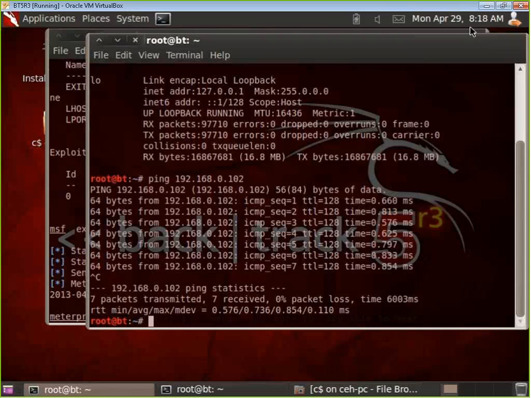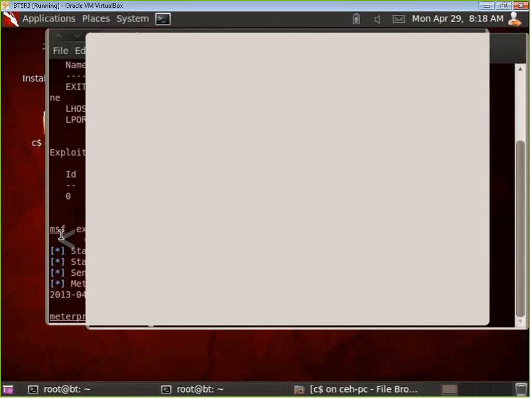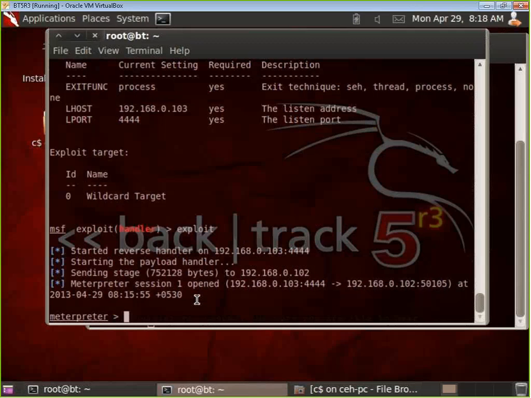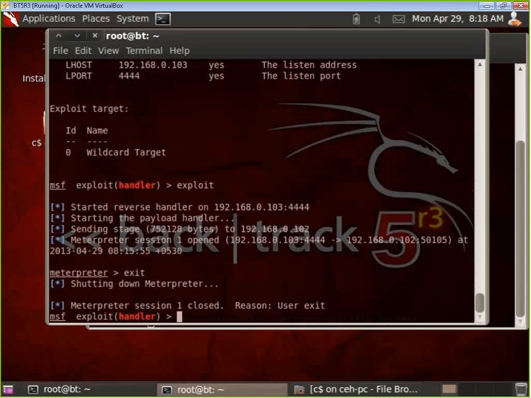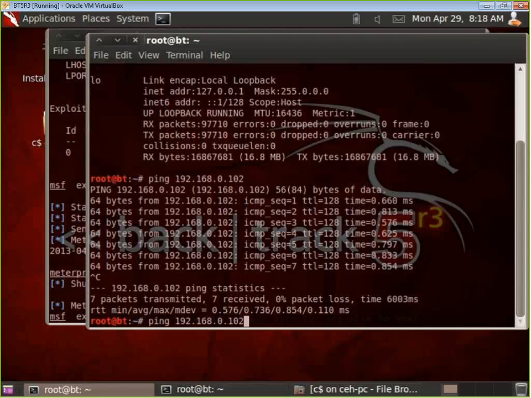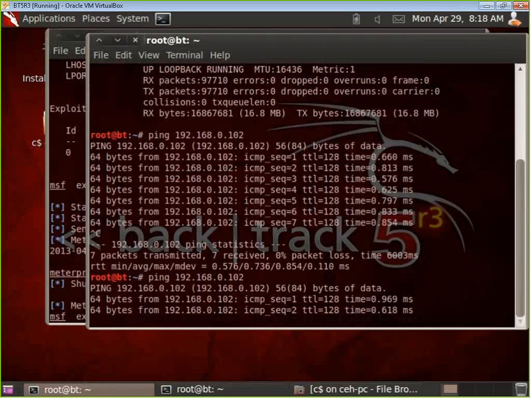Now that's my backtrack, but the session is not closed yet, right? So I'll just exit out of it again. It's saying Meterpreter session 1 closed, reason user exit. And again I'll run the exploit command. Now what I'm trying to show you is Windows 7 has the firewall up. So ideally I'm not allowed to connect to the Windows 7 machine. If I open up this terminal and try to ping Windows 7, it's still showing me the ping.